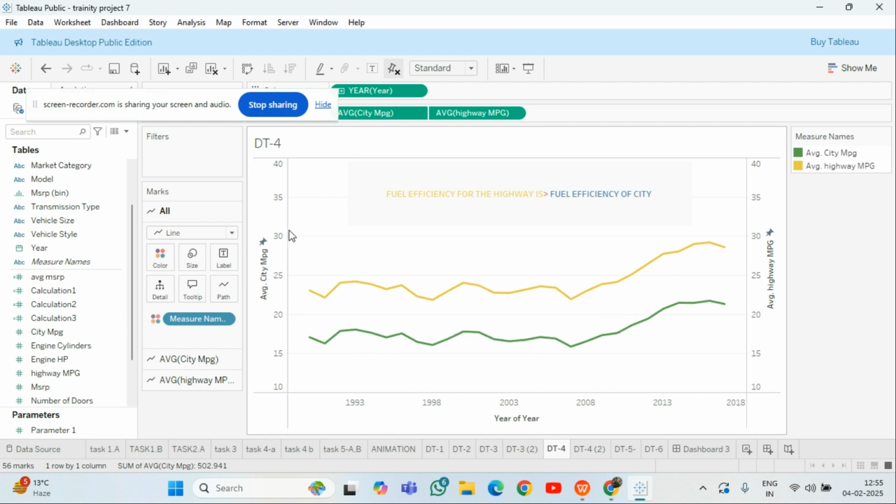So for the fuel efficiency, we have a set of two columns, which are average city mpg and average highway mpg. So we can see that the fuel efficiency for highway is greater than the fuel efficiency of the city. So this is over time, and it is increasing. Fuel efficiency with time is in an upward trend.